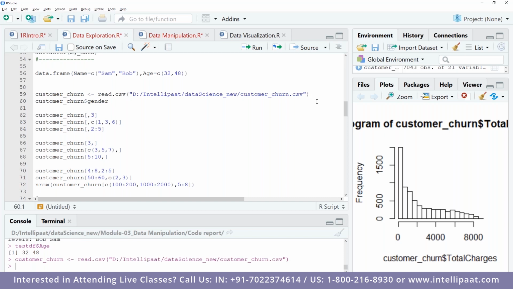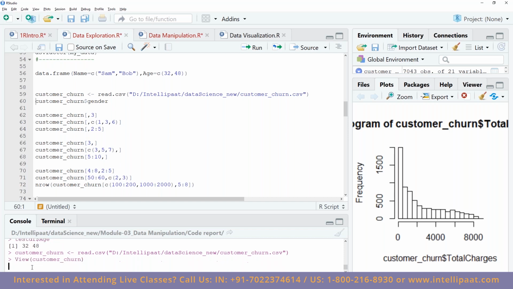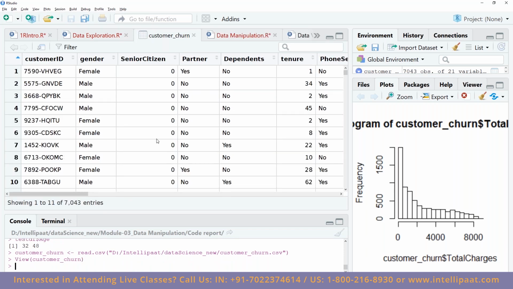So I imported my file and I want to check what is in this file. So let me see if this command works. View of customer churn, although it will be huge. It's not recommended to view the full data set, but I'm taking that risk now. So in RStudio, if you use this command, view of customer churn, you'll get this kind of structured data format. And this is what we have imported.